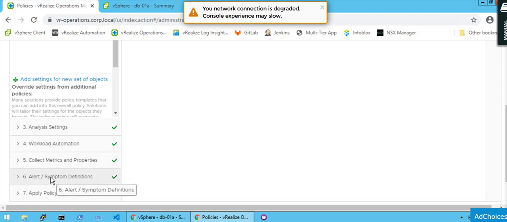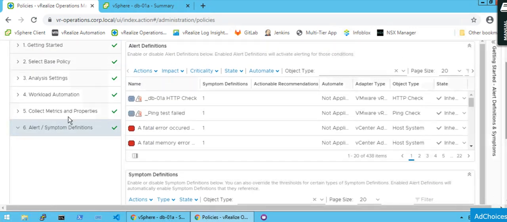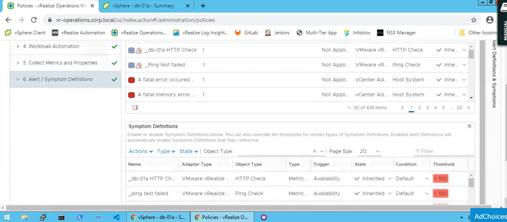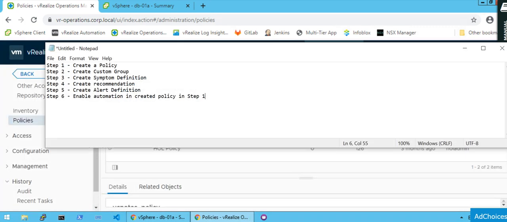You just need to click on number 6, which says alert and symptom definition. As of now, at this stage I will not do anything. I will not do the alert and symptom definition addition. I just give it a name and then save it. That's it, because it will be a bit confusing if I do all the things right away. I have just created a blank policy and clicked on save. Here our first step is completed.